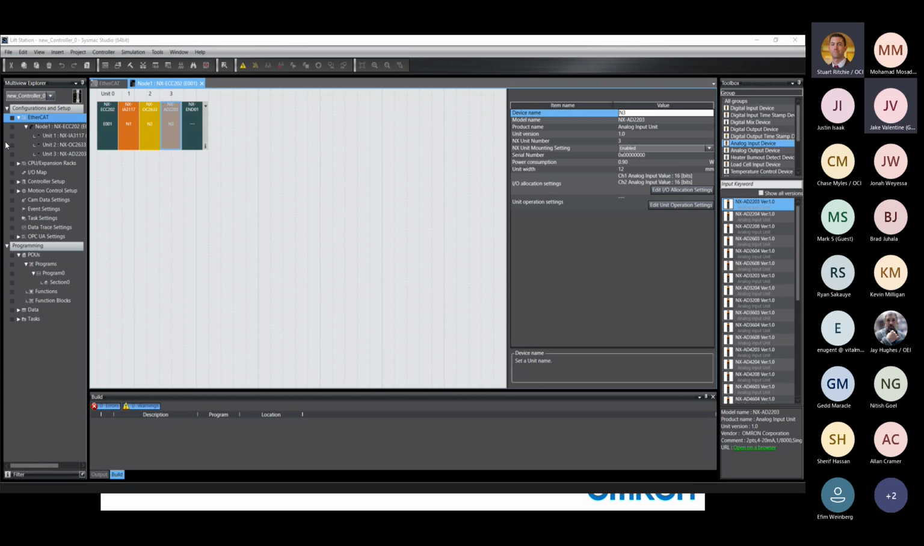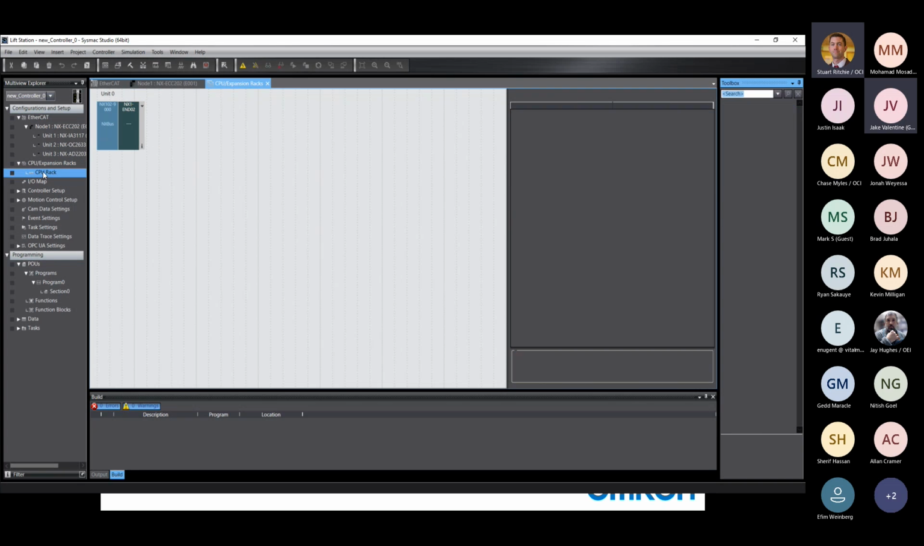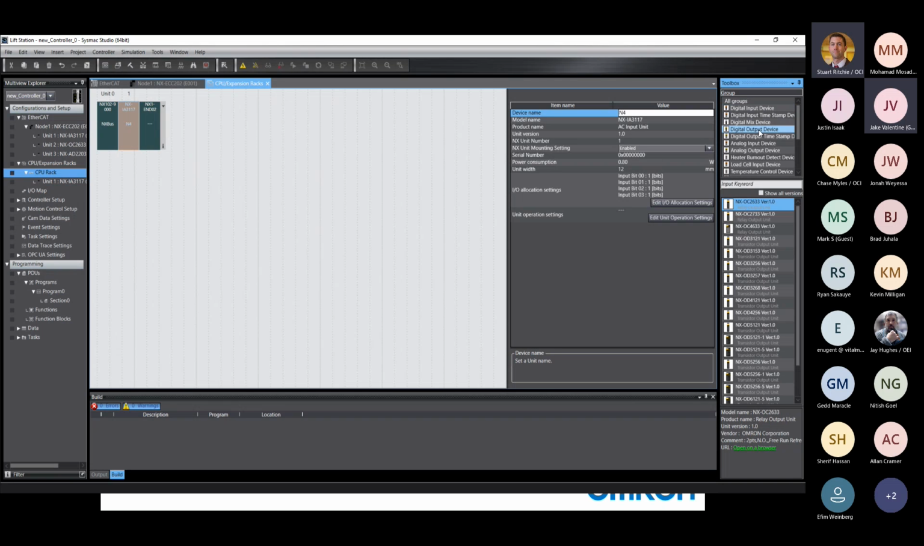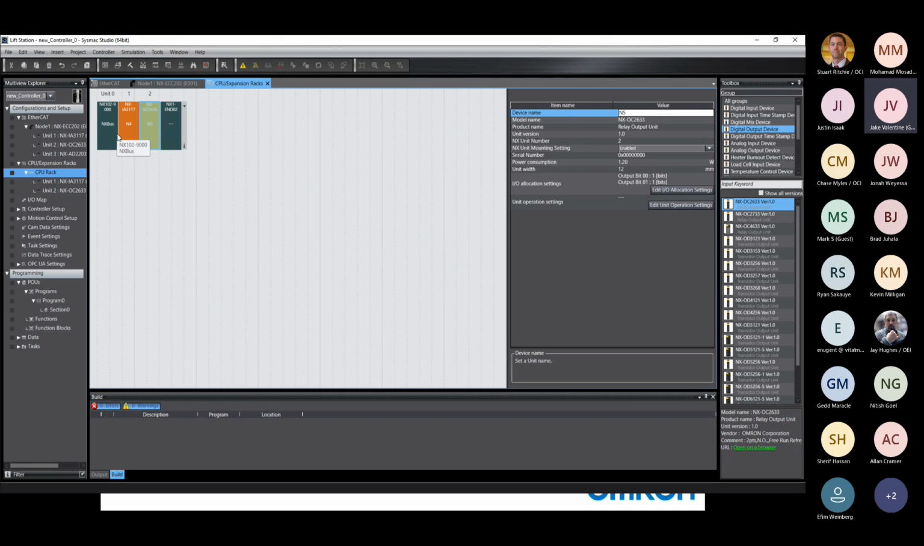So next, we're going to add some local I/O to our PLC. If we click on CPU and expansion racks, and then double click on our CPU rack, this will bring up the local rack. Now we're going to do a digital input and a digital output card, the same ones that we used before. So our digital input card will be the IA3117. Our digital output card will be the OC2633. And I'll give everyone a second to do that.